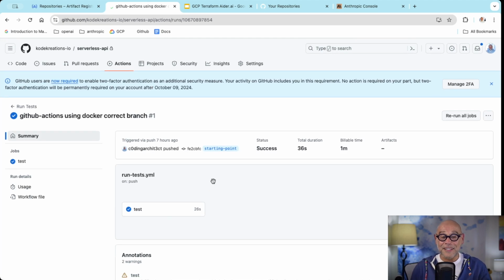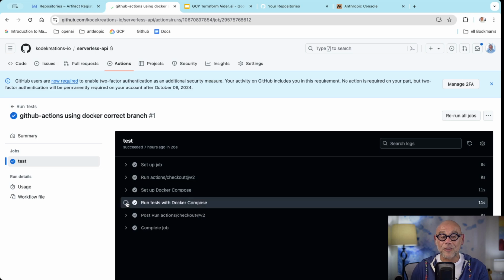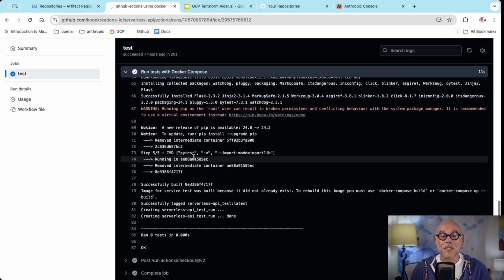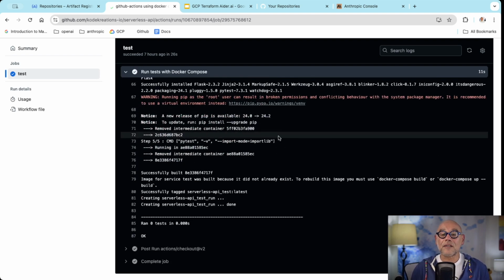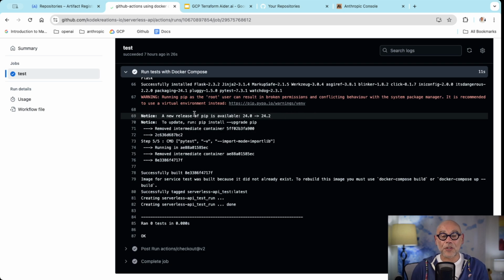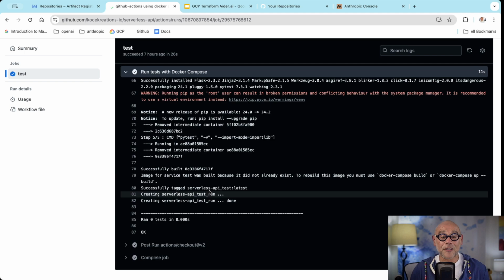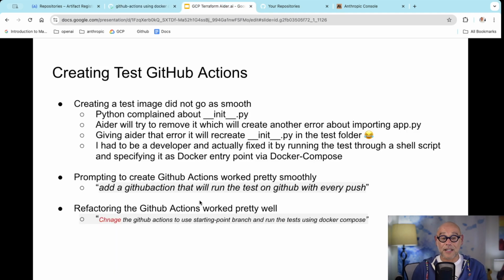And it worked, right? If you go there, you can see the run the test with Docker Compose step, and this is now the Docker image being built. And of course, there is a warning here. I guess I need to fix my Docker image. Different story for a different day, but the tests passed. So that was amazing. I was excited at that point.